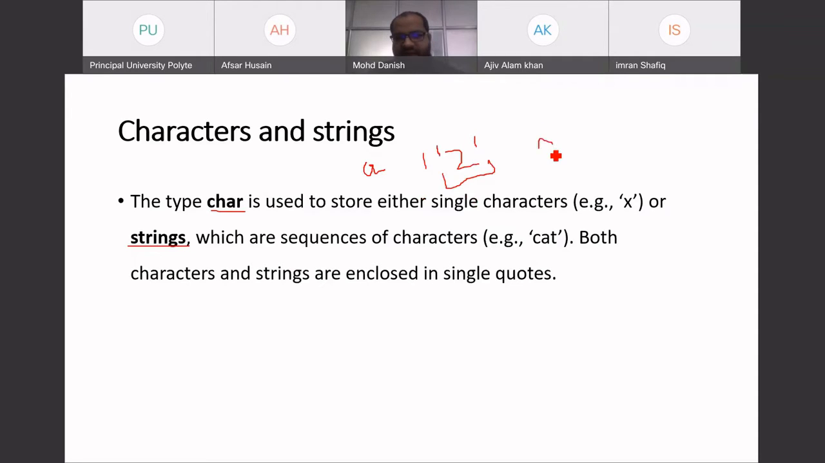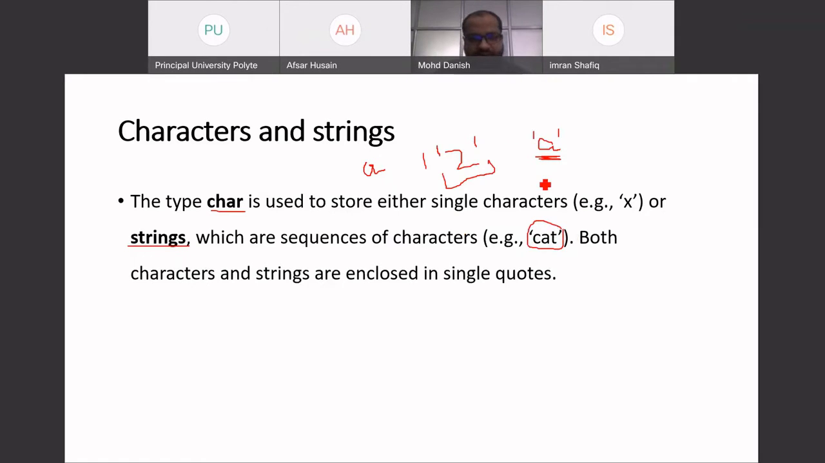Suppose I write a simple A. MATLAB will return the integer value associated with this alphabet A. It will not display this alphabet as A. If you want to display it as A, then you have to close it under single quotes. Then MATLAB will understand that this is a character value. So a character value or a string value has to be always represented and closed under single quotes. Otherwise MATLAB will convert it into the respective integer or double value.